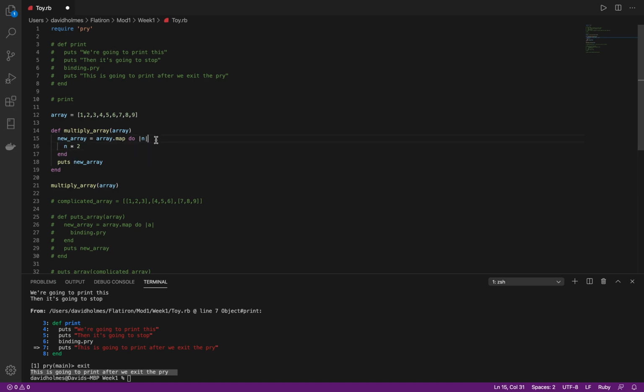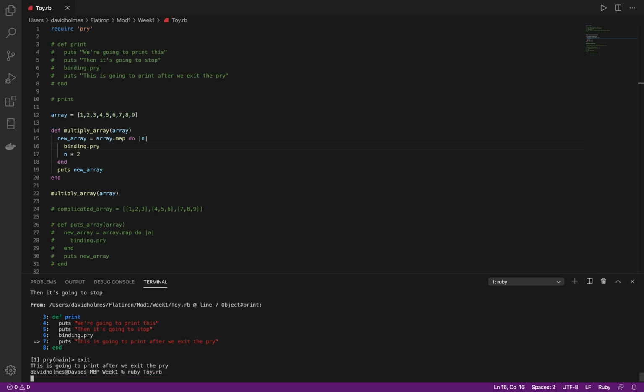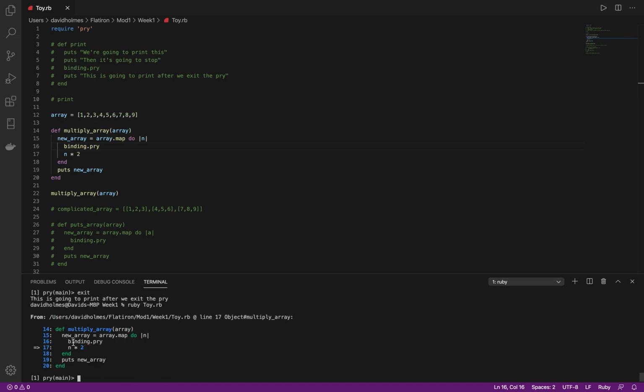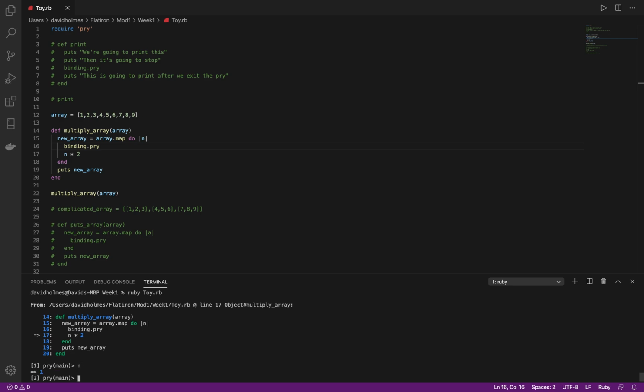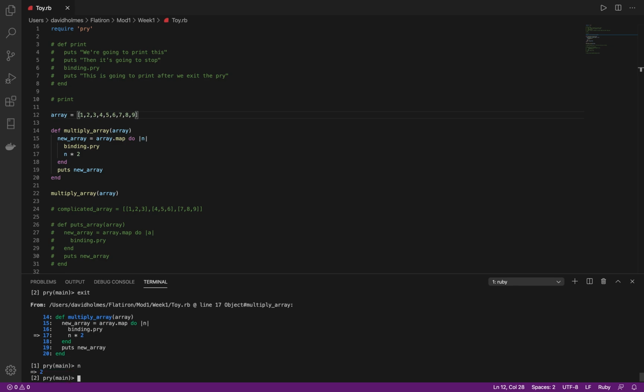All I have to do right here is throw in binding.pry. Once we run our code, we hit that pry, and now I can just hit n, and there it is. It's 1. It's the first element in our array. And if I exit, I can do it again. I can see what n is now, and it's 2. It's our second element. Now, if I want to get out of the pry completely, I always have that power. All I have to do is hit exit with an exclamation mark.